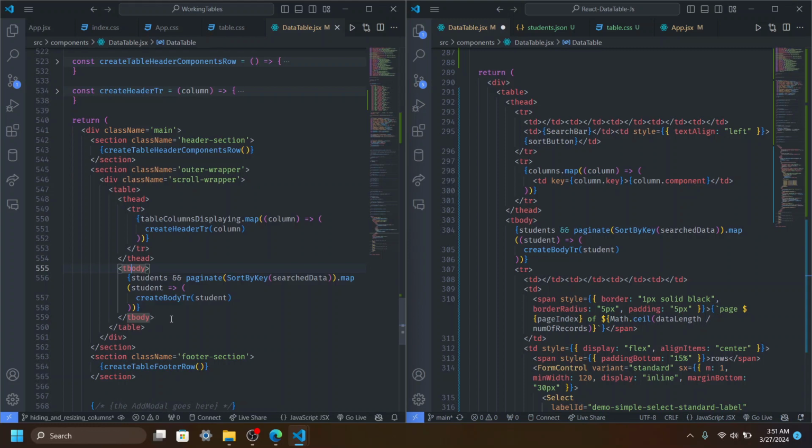So we have no other icons or elements displaying in between TDs, like in the case over here where we have the table head, and we have all this jargon where we have a lot of TDs, some displaying nothing even, and we're trying to display the search bar and sort icons and other stuff inside these TDs.